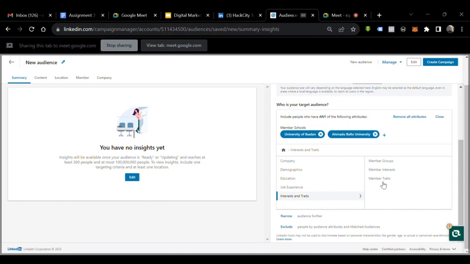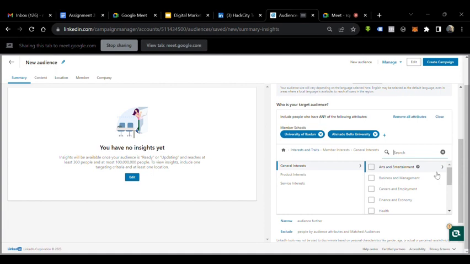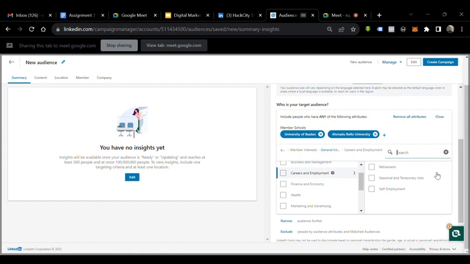Then you have your interests and traits, which is what we are used to on other platforms. So general interests. What are the general interests? Arts and entertainment, business and management. Yeah. And they still have subsections again. Careers and development, are they in retirement, self-employment? So all of these things, you can always use them to target.